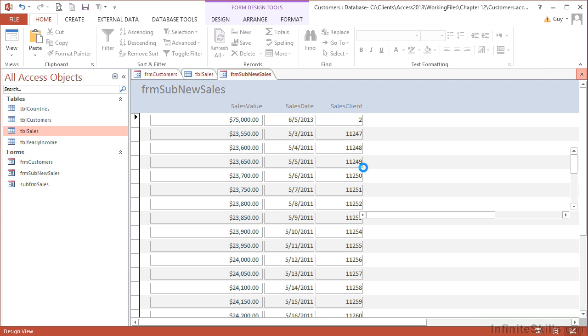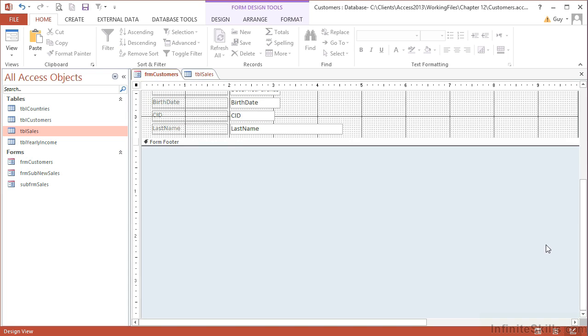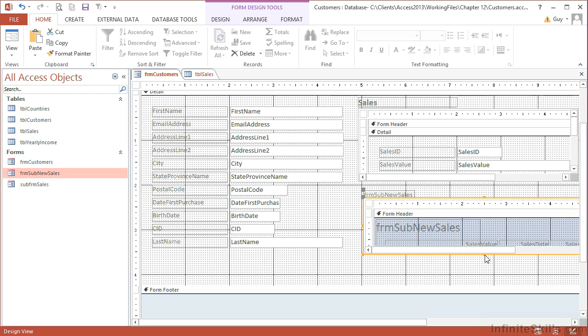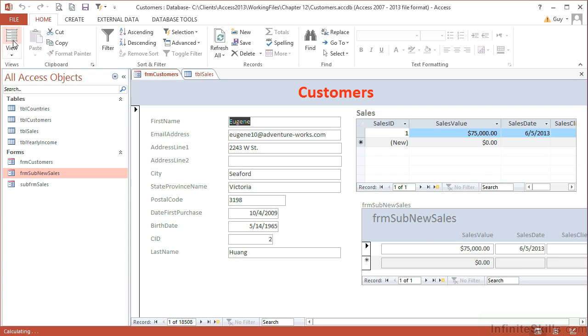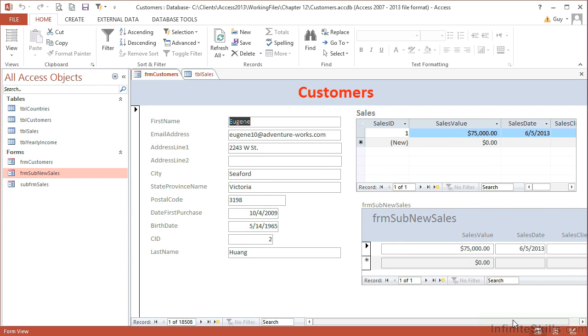Now if I close that, go into Customers Design. Now I'm going to leave that subform in place there and just drag my new subform, FRM sub new sales, into this location here. What you'll find, if I just widen that slightly, is that if I go to View, you can see that I see exactly the same information. This one's in a pretty form layout and could have been even prettier really. So I've created the form and dragged the form in, and that gets displayed in form view.